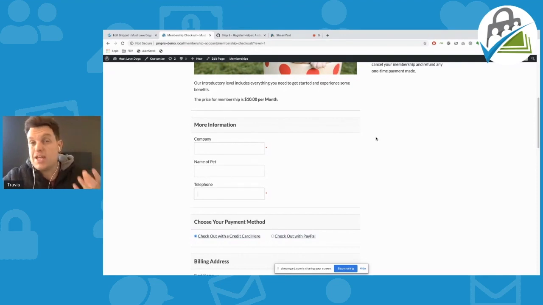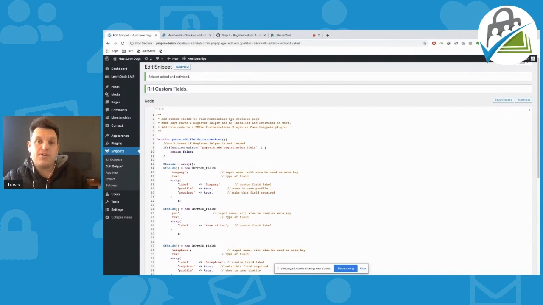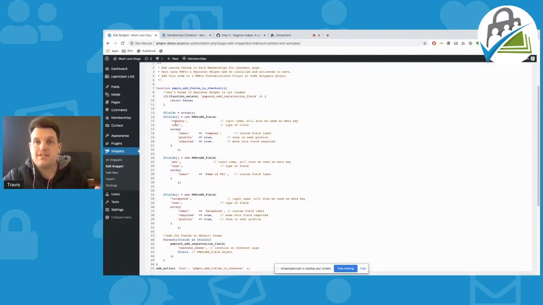Essentially, what you need to do is copy a coding example, and you can find coding examples on our site, paidmembershipspro.com. Look under the Register Helper documentation, and specifically for coding examples. You add it to your site using the Code Snippets plugin that I just showed you. And then to get it working and looking how you need it to, you can just go and edit these custom fields as you want.